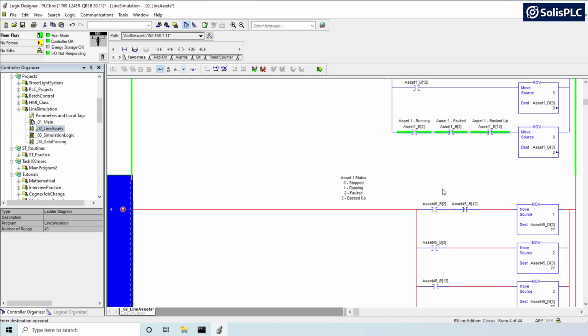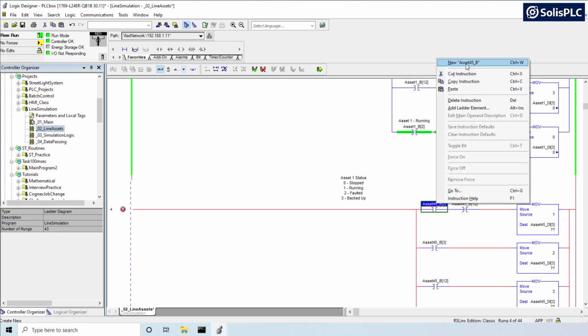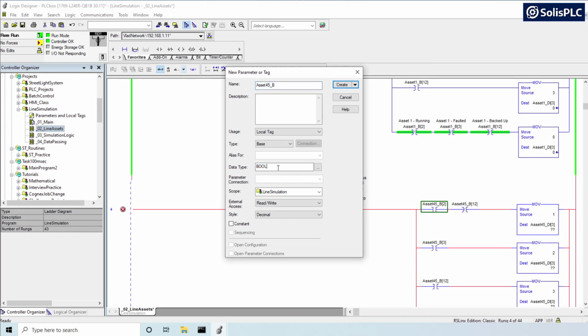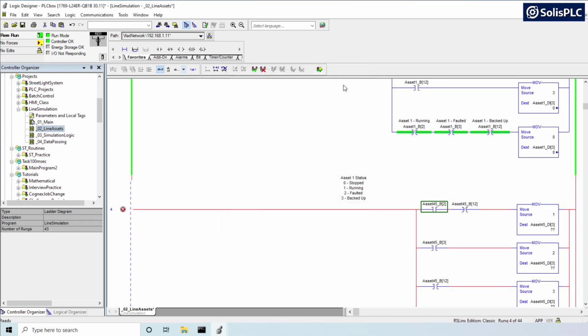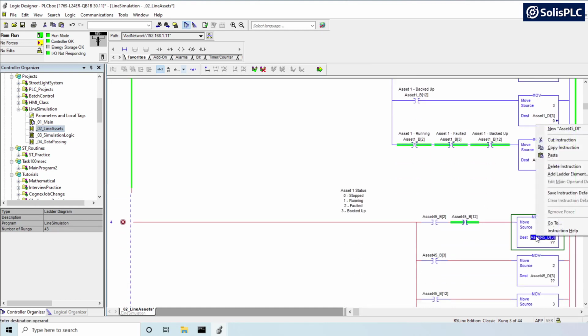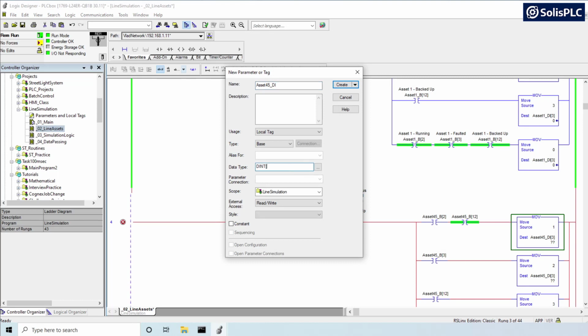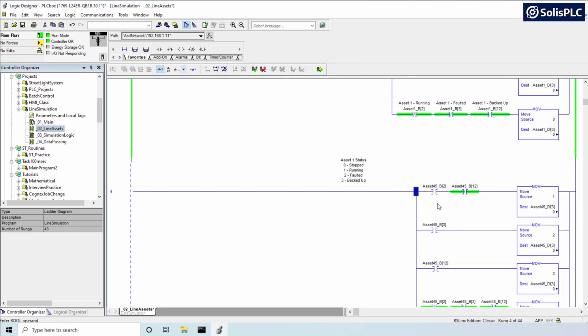Now, this step is going to be required regardless of the method of your choosing. So I can right click, new asset 45 B, so 128, and then asset 45, right click, new asset D I, this is going to be 100. And so you're pretty much done with this specific asset.